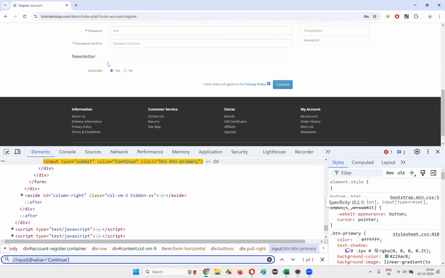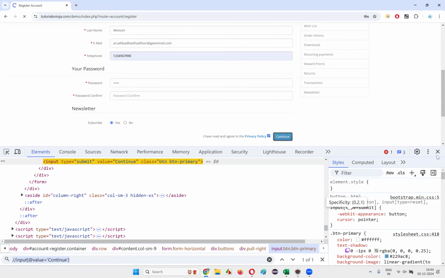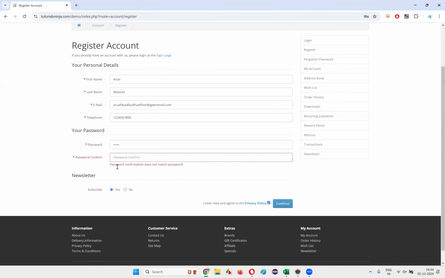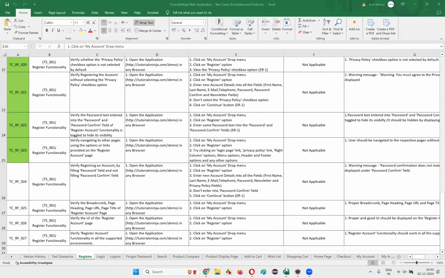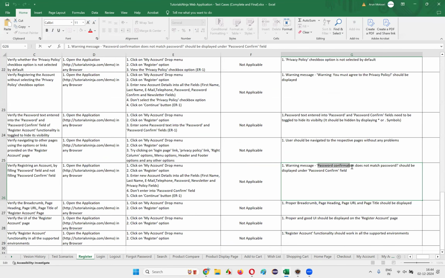If I click on the continue button without entering anything into the password confirm field, or by entering a different password into the password confirm field, the account should not get created. Rather, we should get this warning message. Here, clearly mentioned as per the client requirements: password confirmation does not match the password. Some warning message should be displayed. This is the expected warning message.